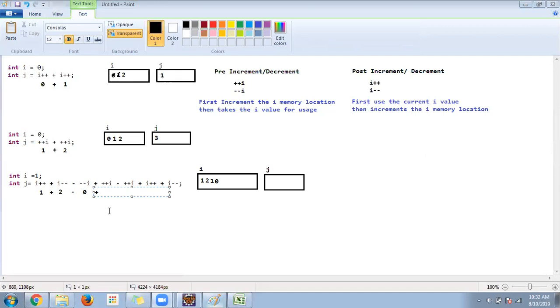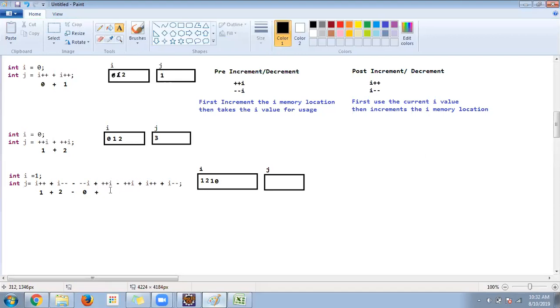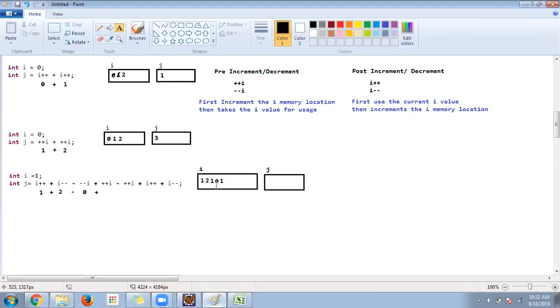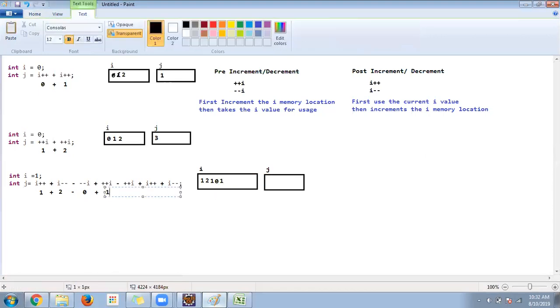Yeah, it will be 1. So plus I. That means what should happen? It will be incremented, a pre-increment by 1 and then use the value. Correct. In the memory location, first increment by plus 1. Yeah. 0 plus 1 is 1. 1. Then take it.